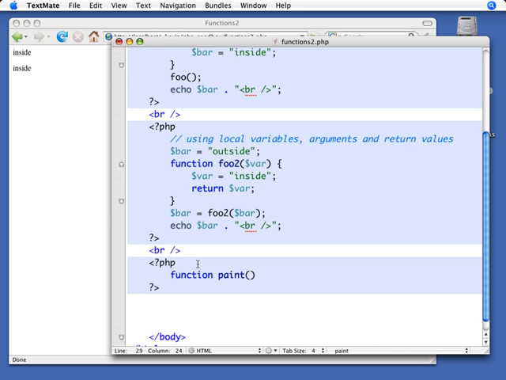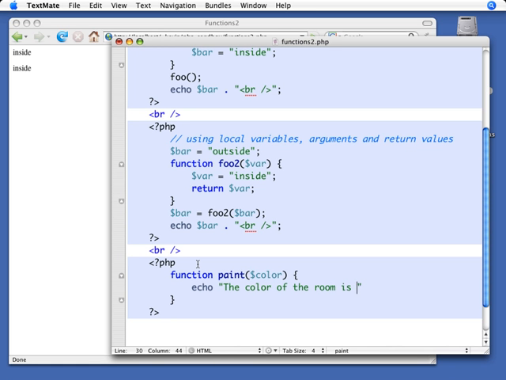So we're going to have then a color, and that's going to be the argument that's passed in. And for now, we're going to have this just simply echo back whatever we've selected as a color. Let's say the color of the room is, and then we'll use our parentheses and put in color. So we know how to call that. We know how to make that work, right? We can simply say paint, and then we'll give it a color like blue.